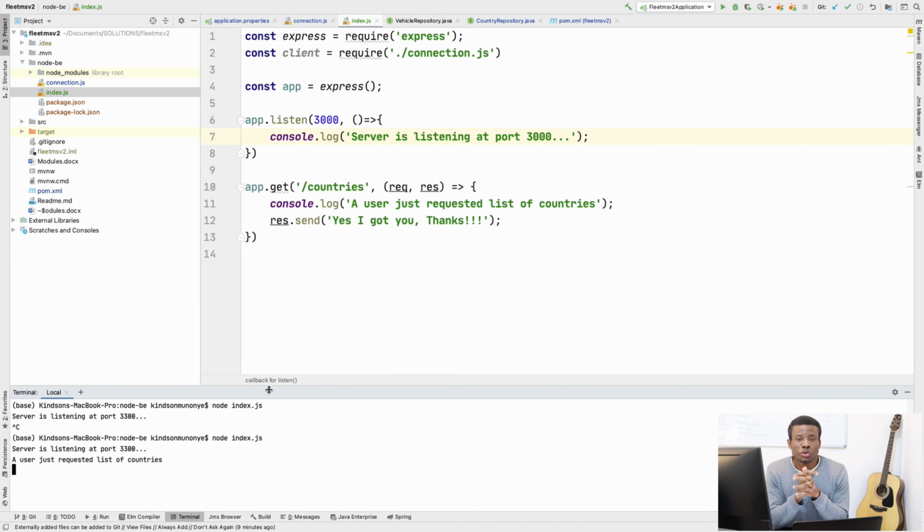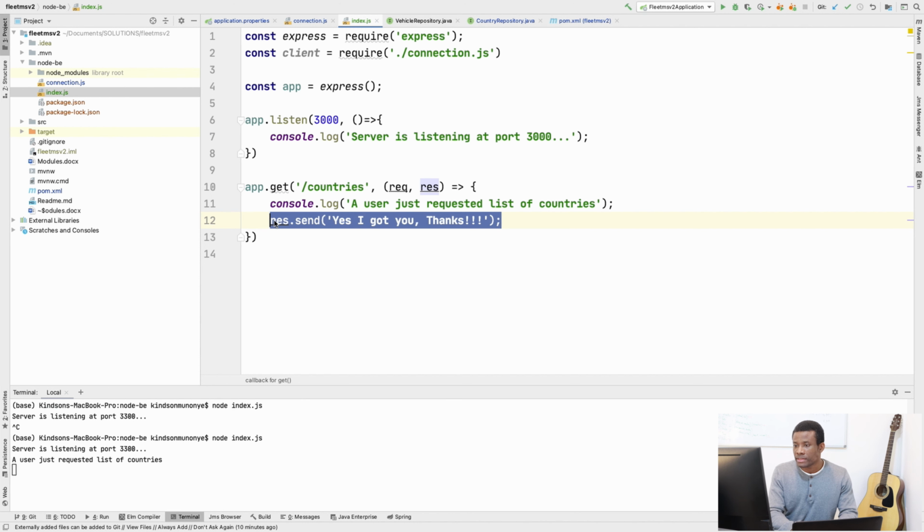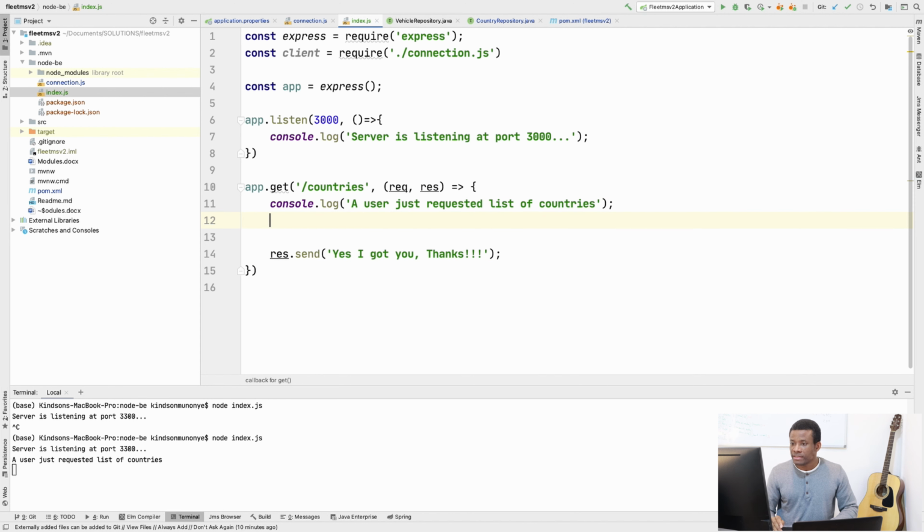So now, since we know that our server is working and is able to get a request and send back a response, we want to fetch data from MySQL. We have a connection to MySQL, but how do we now fetch data? So how to fetch data is this. I'm going to first take out this response. Instead of sending a response, let's just first connect.